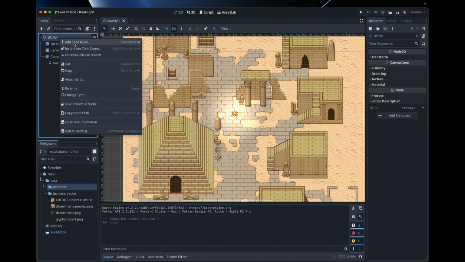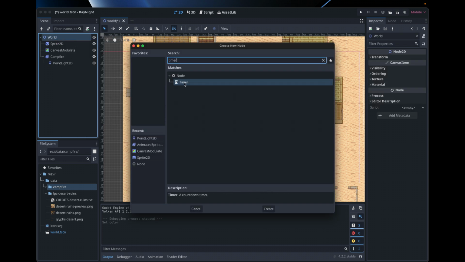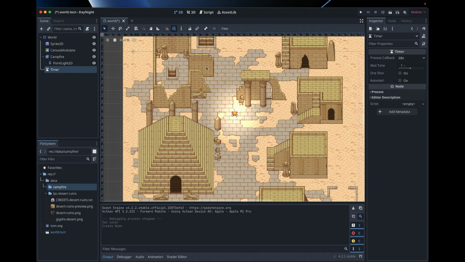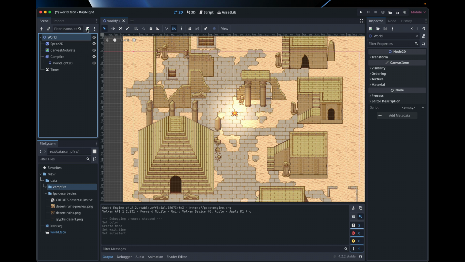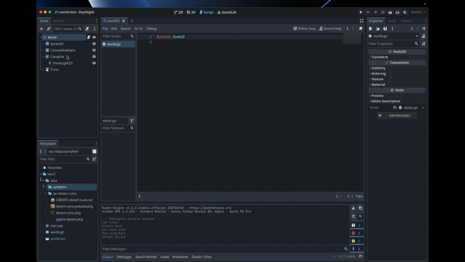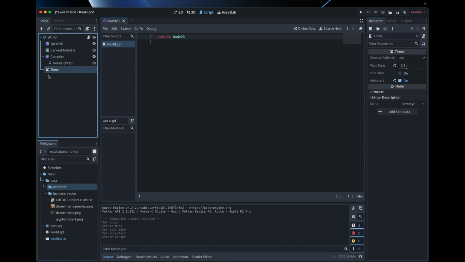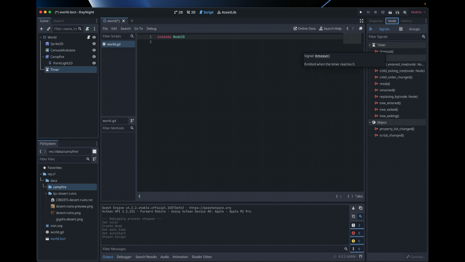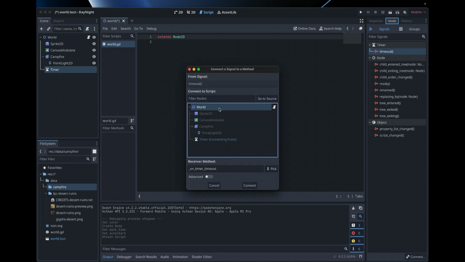Next step will be adding a timer, which will be responsible for our day-night cycle. So I will reduce the wait time a little bit and press autostart, so our timer will be triggered in the beginning. And let's create a script and attach the script to our world. And now I can connect the timeout signal from the timer to the world script.